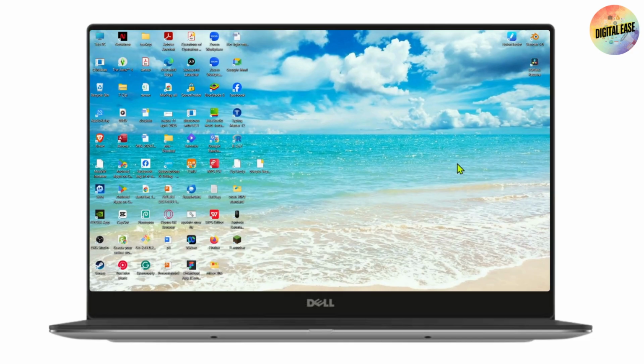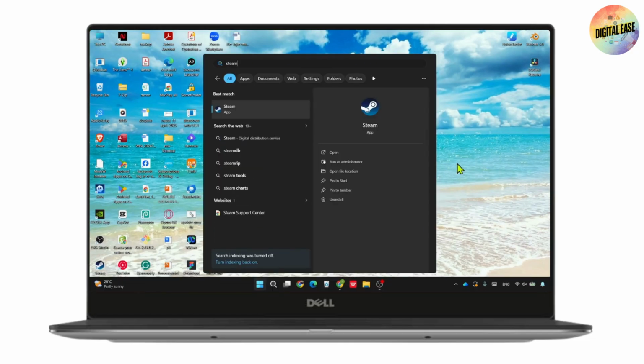In your search bar, you need to type Steam, and instead of just clicking on it, you need to click on Run as Administrator, because sometimes it might not have permissions to write. So we will run this app as an administrator, and this time maybe your error is fixed.